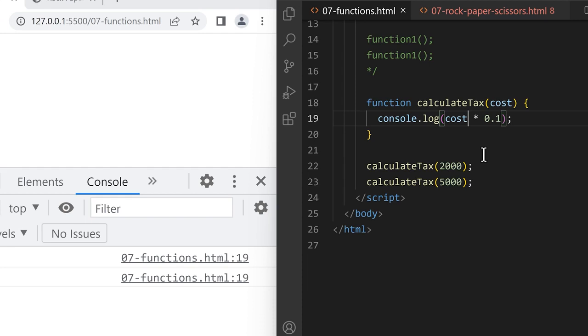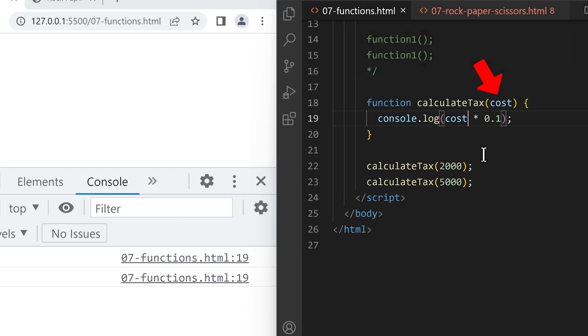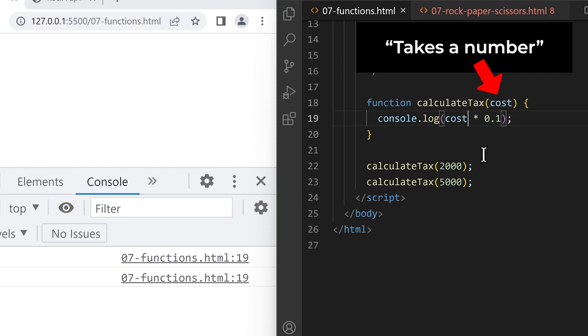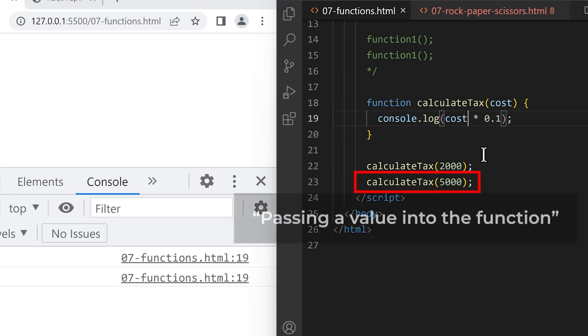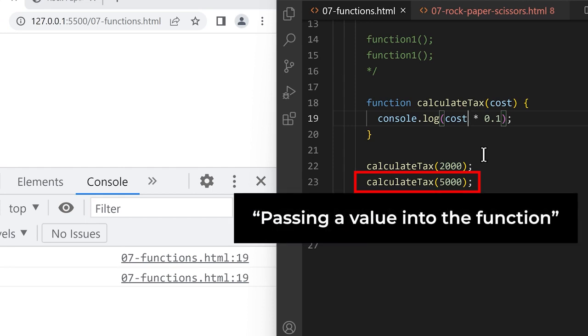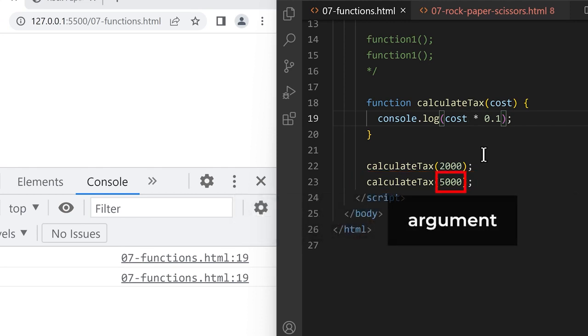Next, when a function has a parameter, we usually say this function takes a parameter. If this parameter should be a number, we say this function takes a number. When we put a value into the function like this, we call this passing a value into the function. Another name for this value is the argument.